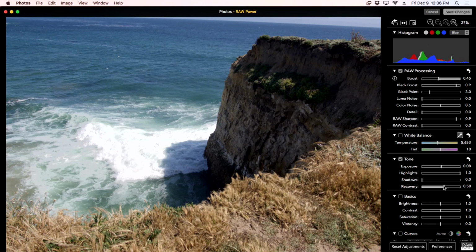So what is the difference between recovery and highlights? Because you think of highlights as highlight recovery, that would be the full name of it, right? So reducing the brightness in the highlights. But what is recovery doing that's different than highlights?